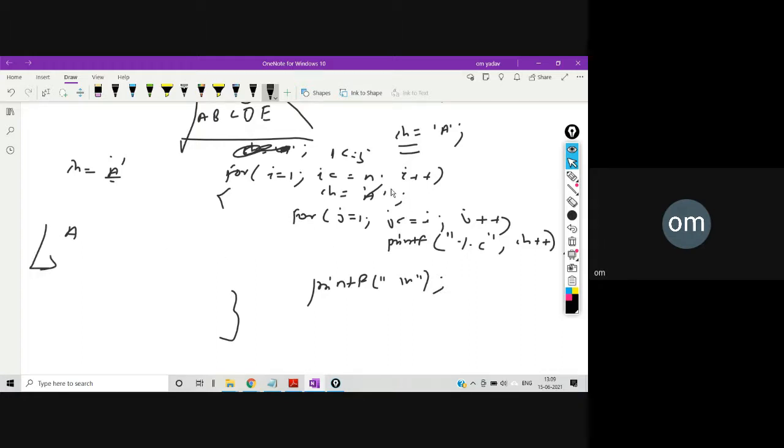Then i will become 2. This time again ch is initialized to 'a'. Then how many times will it print? It will print 2 times. And what value will it print? First time it will print a, and then ch plus plus, so it will become b and it will print b over here. And then this loop will break. It will go to this particular statement and print slash n. So let's print this on the screen.